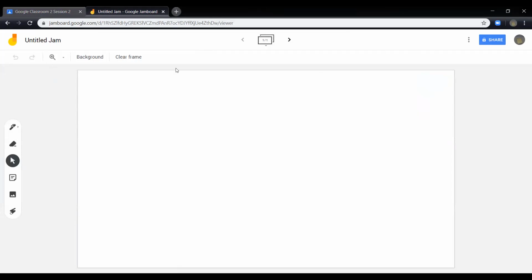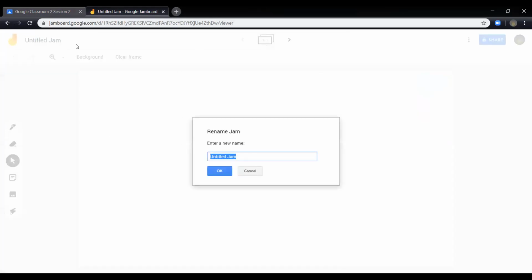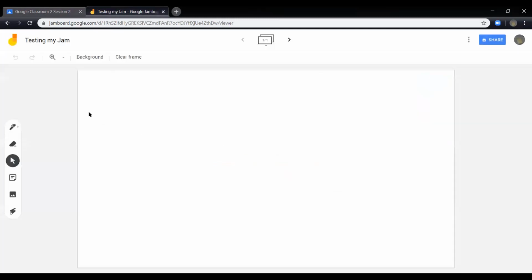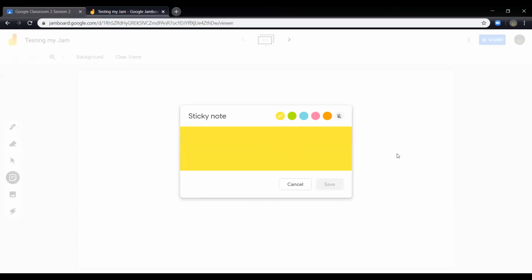So I've just opened up an Untitled Jam, and I'm going to give this a name. I'm going to give it a great name called Testing My Jam. There we go. Now, Jamboard is a collaborative page where we can share bits and pieces, but I'm going to use it to create a template. So I'm going to take a sticky note, and I'm going to say, what is great about science?